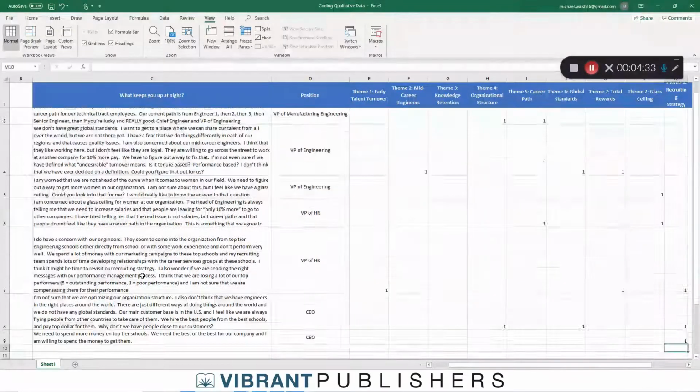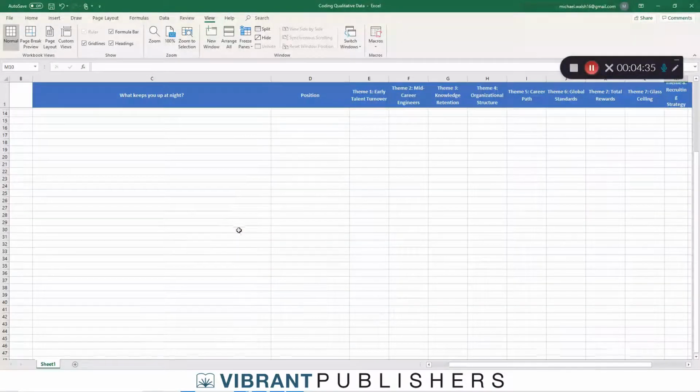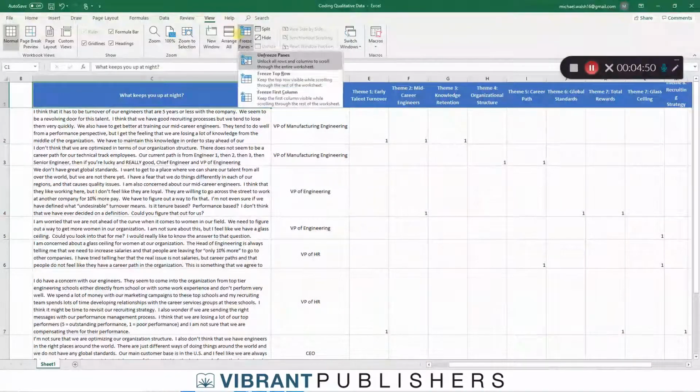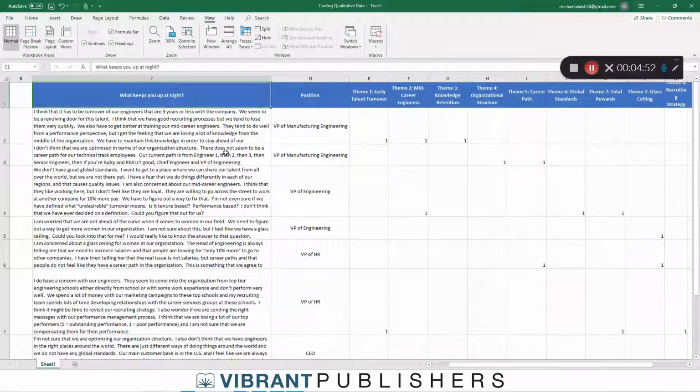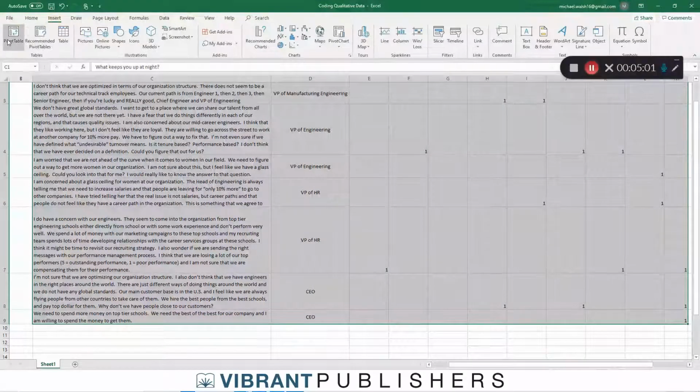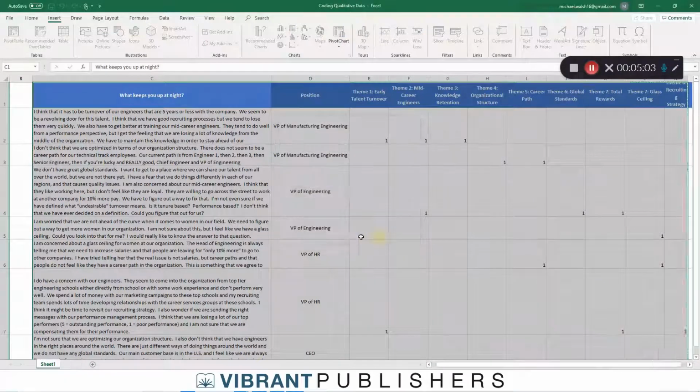So now that we've coded all these data, and you can imagine if we have many more notes, we would just continue this exercise. You can see how much time this takes to read through all the comments and code them and come up with a way to code those various themes. So what we're going to do now is I'm going to unfreeze the panes. We're going to put these into a pivot table. So I'm going to highlight all the data, and I'm going to say insert pivot table and hit OK.